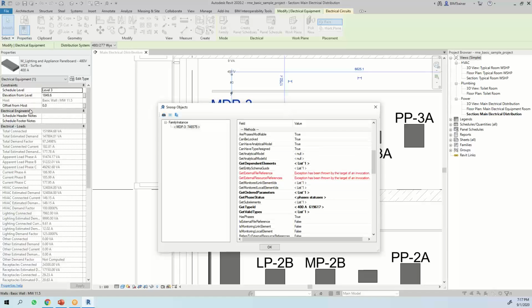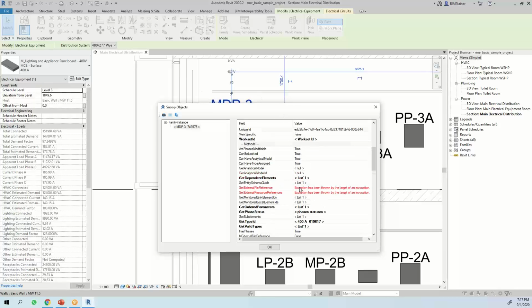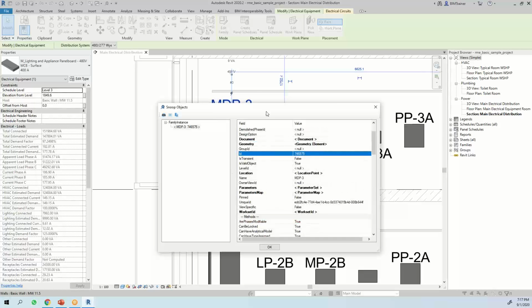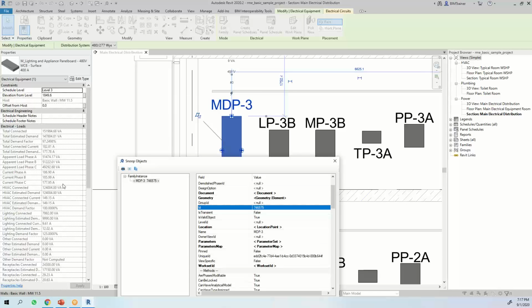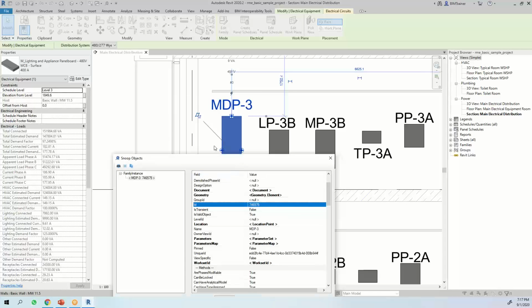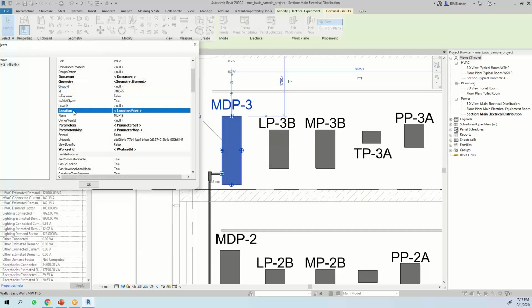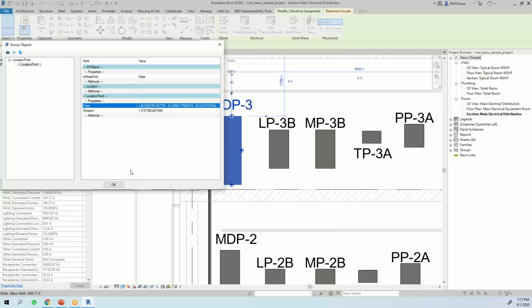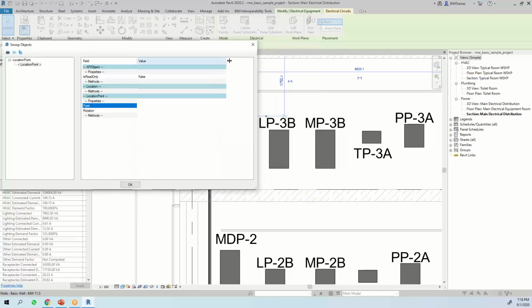So the parametric information, the values in the instance parameters and the type parameters, are not even 10%. The rest of the 90% of parameter information you can see, for example, if you want to see the location point information, can you see the location point information here? No. Let me click on the location point, and there is a point here directly. If I start extracting the information, it will get this.